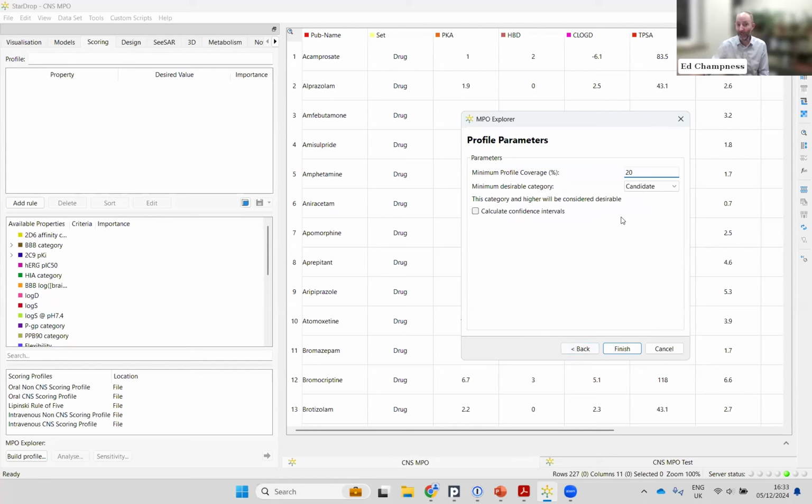I finish off by confirming the proportion of the data set that I want to make sure is covered by the rule I come up with. In this case, I'm going to stick with the default of 20%. Again, with only 2 categories, there really isn't any choice of a minimum desirable category. Drug is the only desirable category that I'm asking it to look for. If I had more categories, I might choose 1 or 2 that are desirable versus the others. So it's really an opportunity to specify a threshold against which we want the profile to distinguish.